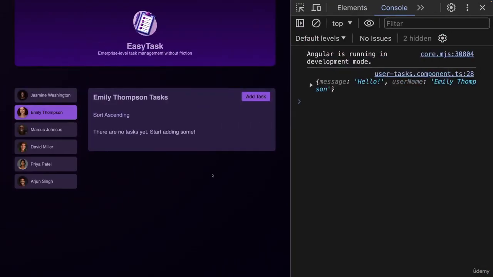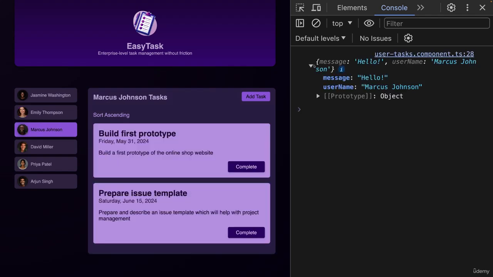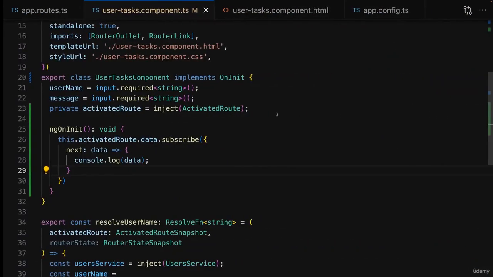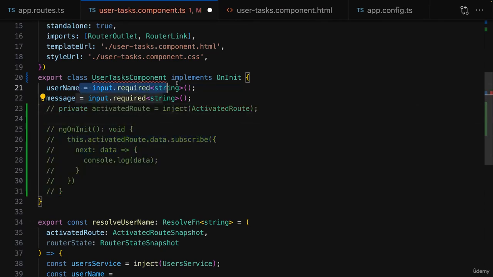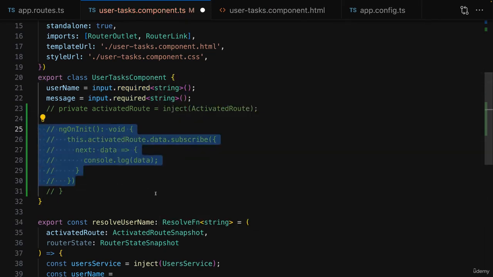And if you then save everything, you'll see that I got this object being logged here initially, and it contains the static data, the message, and the dynamically resolved username. And if I switch to a different user, I got a new object that contains the updated data, the static one and the dynamically resolved one. And here I will not use this approach. I'll comment this out because I will instead use this input here since it's leaner and simpler. But of course, you should also know about this approach because you might encounter it in other projects, and it simply is an alternative way of getting hold of that data.